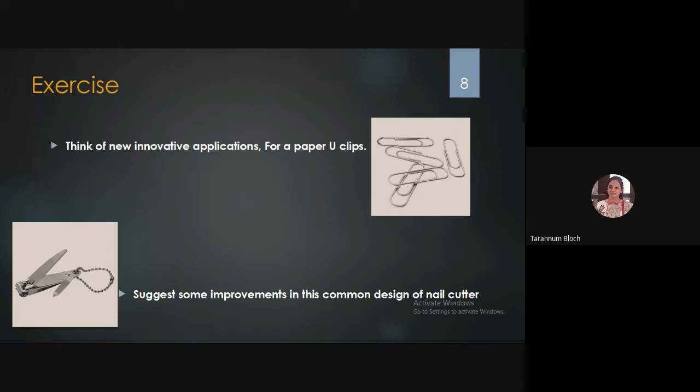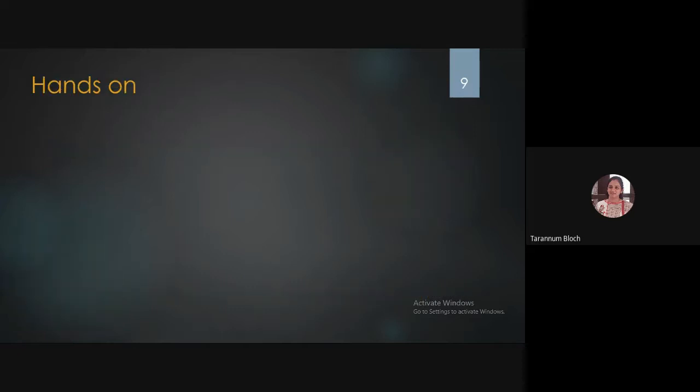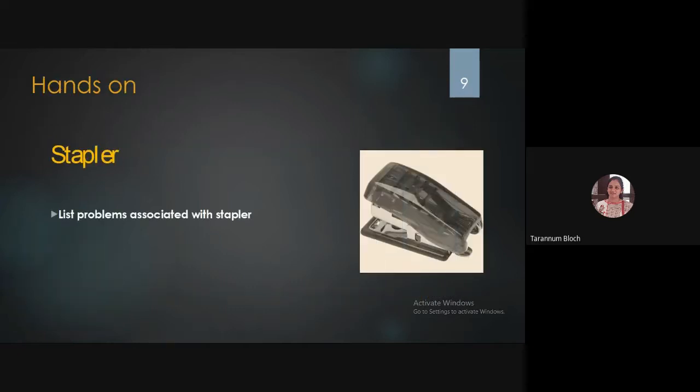Another thing, we can make it colorful. What else? We can provide a small knife so that it can be used for multiple purposes, right? If you're traveling, you can use it for small fruit cuts also, right? So these are a few examples. Okay.